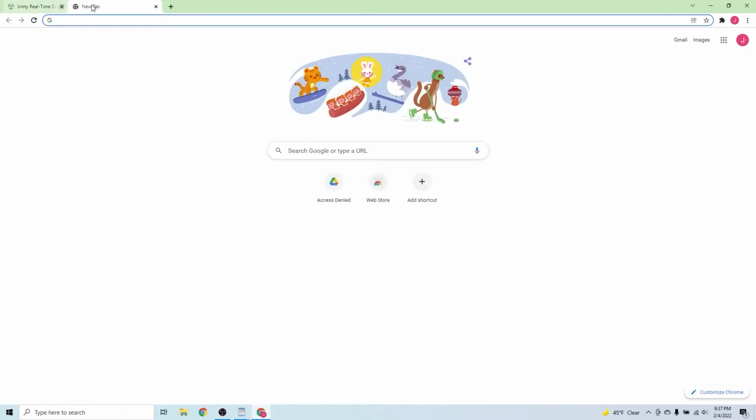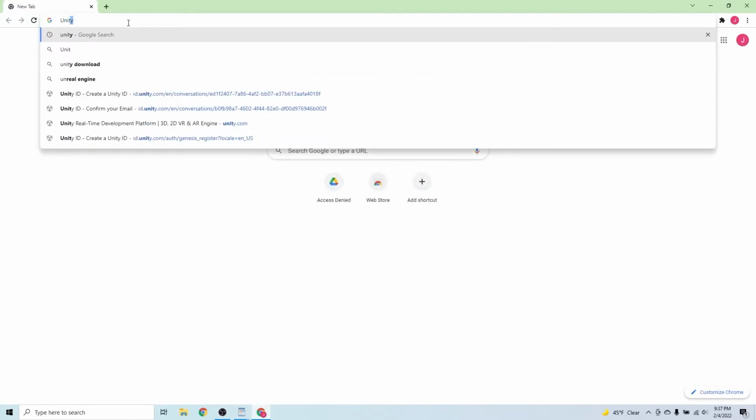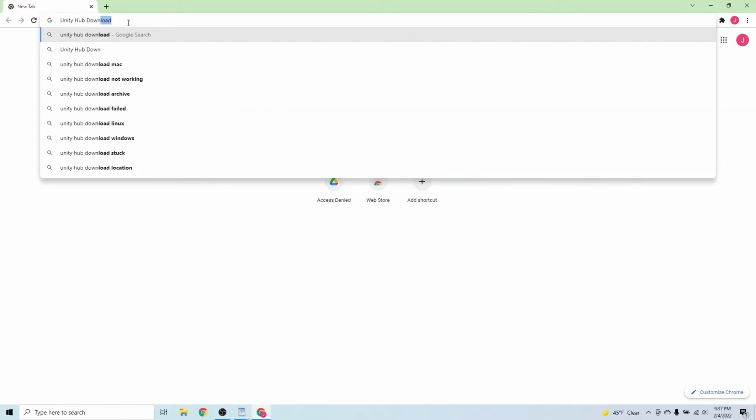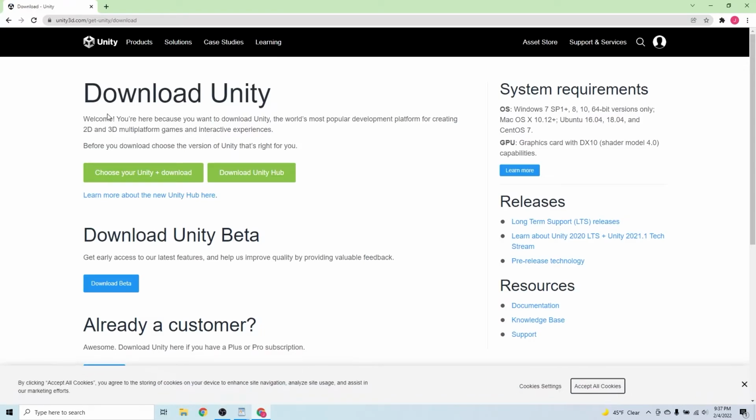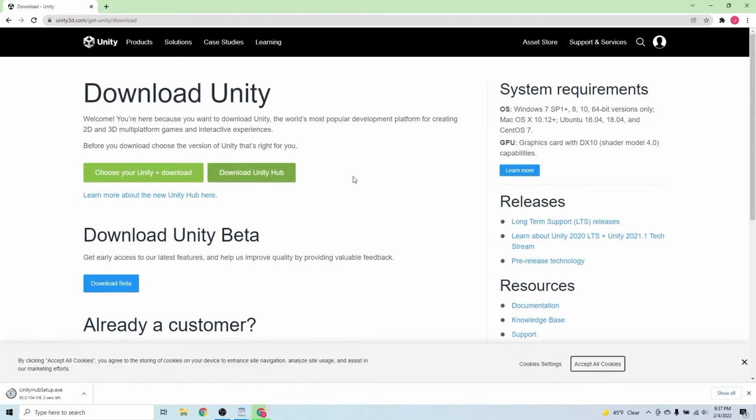And I'm just going to go ahead and Google Unity Hub download. All right, here we are, top result, download Unity. We are going to want to do this right button, download Unity Hub. Shouldn't take too long to download. All right, there we go. Just run the Unity Hub setup.exe.